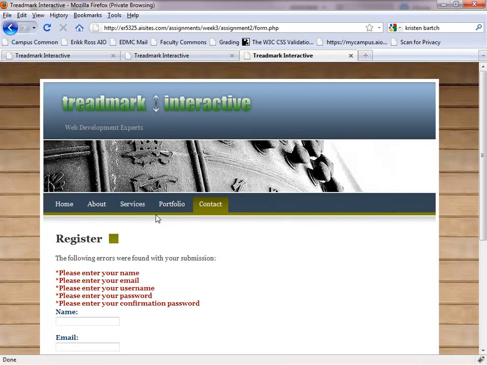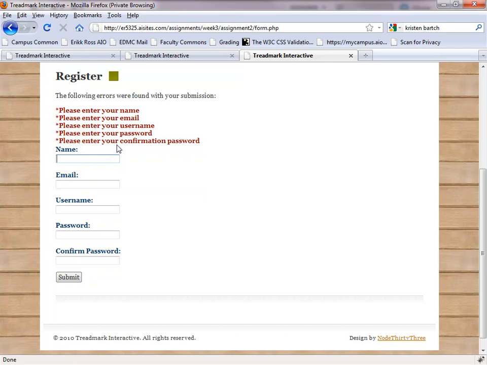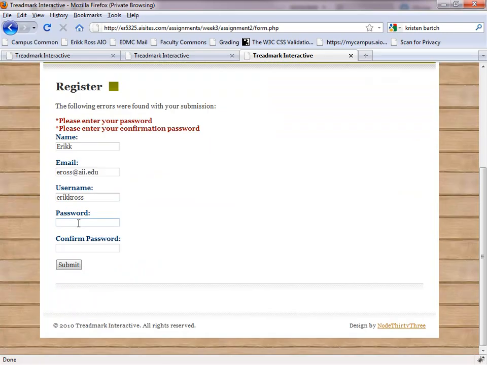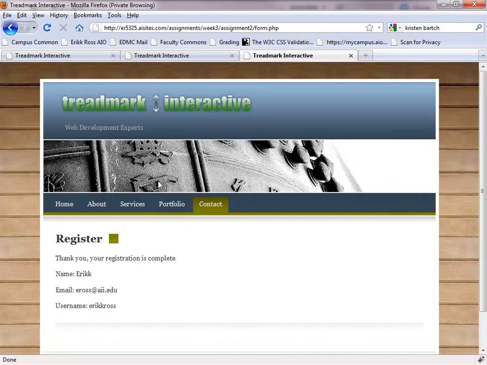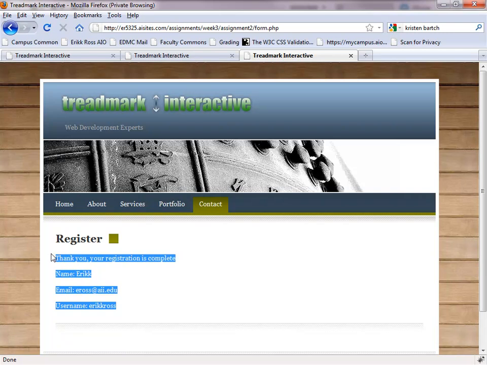Again, if you don't enter anything, you get your error messages. If you enter something, but you don't enter everything correctly, these fields will be remembered. And those fields will be blank. And now my password fields are password boxes instead of text boxes. And when everything is correct, you get the confirmation message, and then your form disappears.